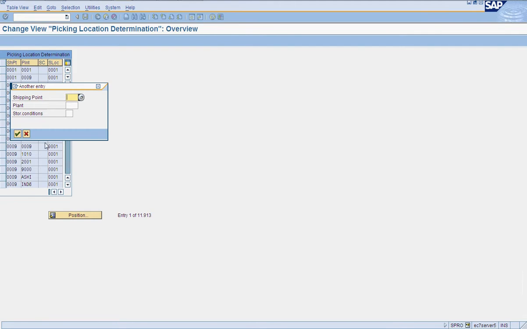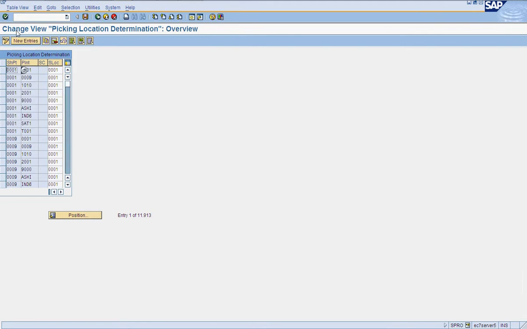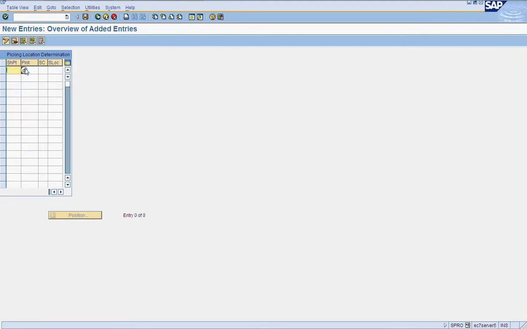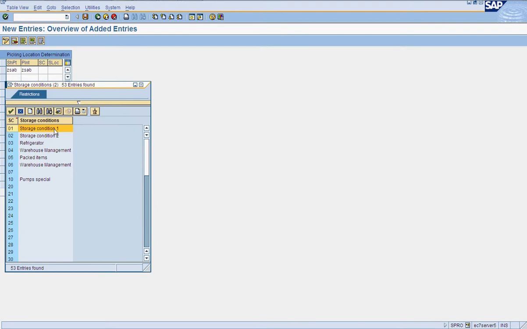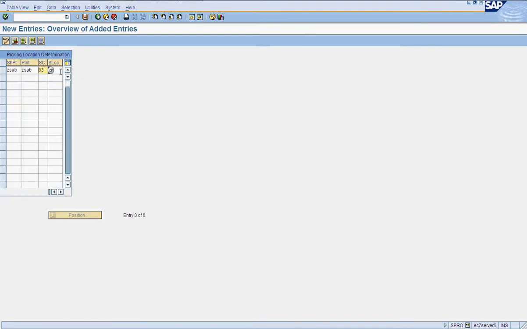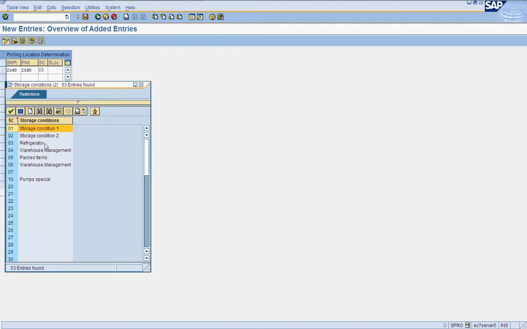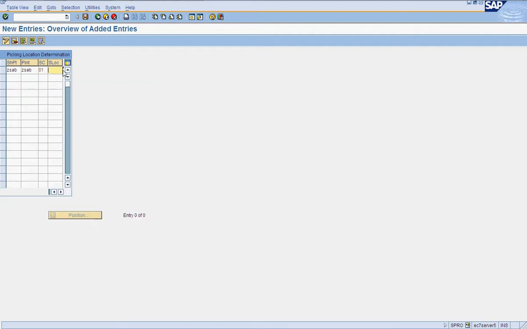Now we have to create a new entry for our shipping point, Z SAB, and our plant, Z SAB. Shipping conditions, I would say, let's use something simple. Storage condition as 0, and it's finished goods.